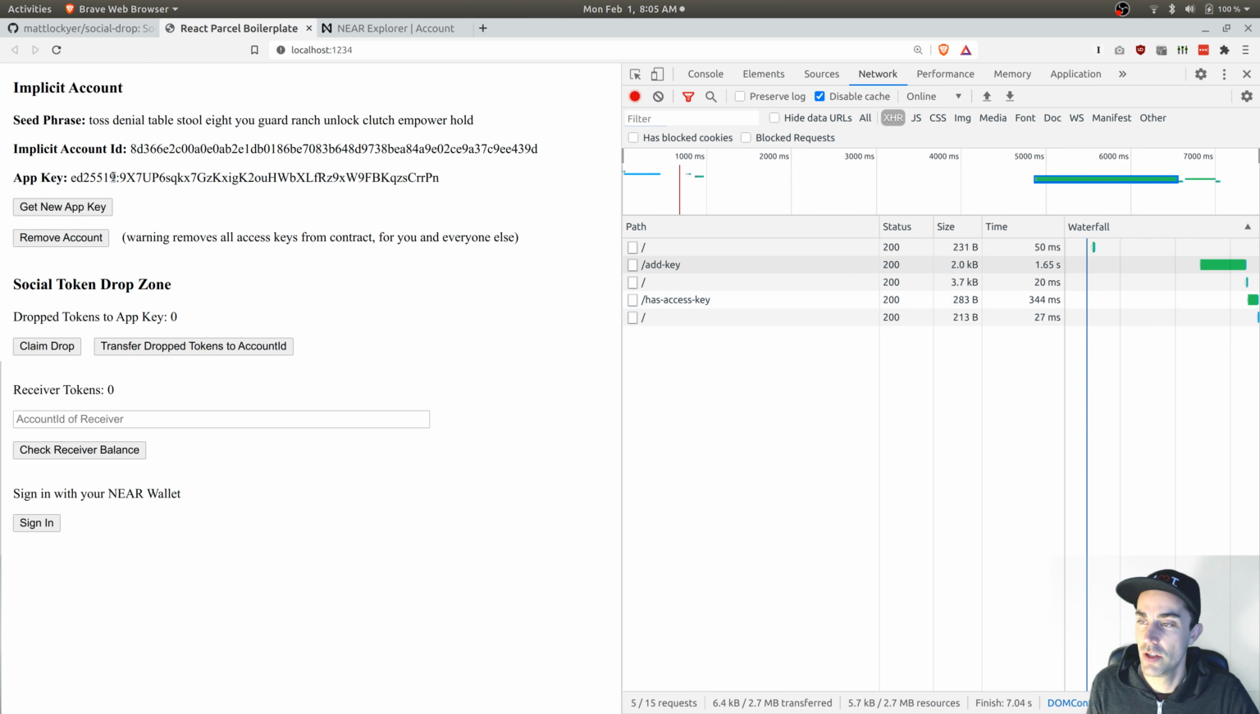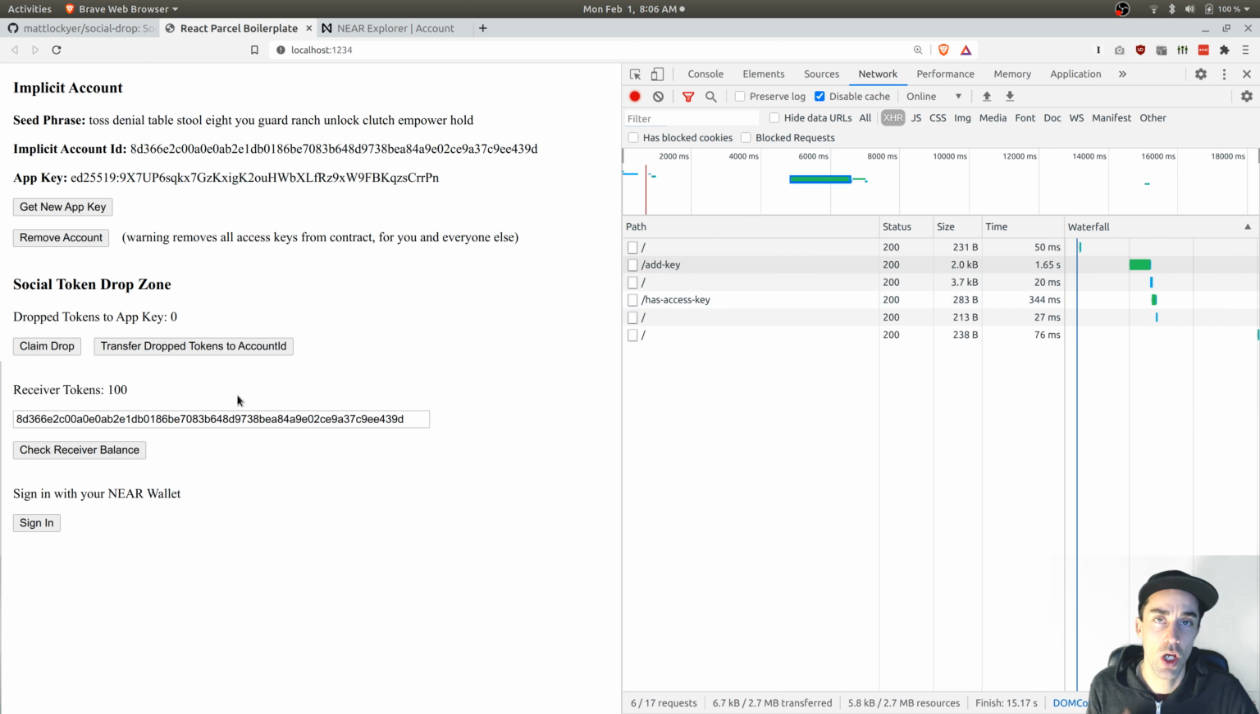Here we go. Okay, so I've cycled my access key. So I basically got a new access key. So remember that this receiver has 100 tokens. Now, if I claim tokens as a different user, so I've landed on the page, and I've authenticated with a backend service, so the server checked out my Twitter account or whatever and said, yeah, it looks like it's you. And then they basically allowed me to add an app key based on my Twitter handle. That would allow me to claim tokens, and then I could send them to somebody.